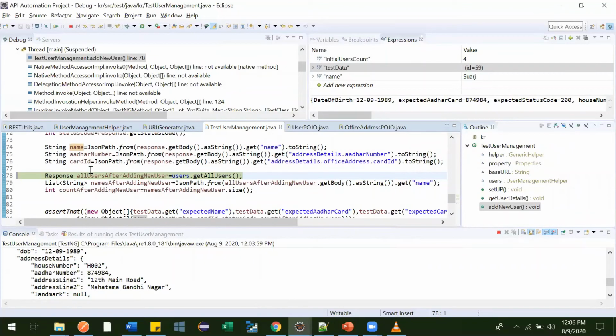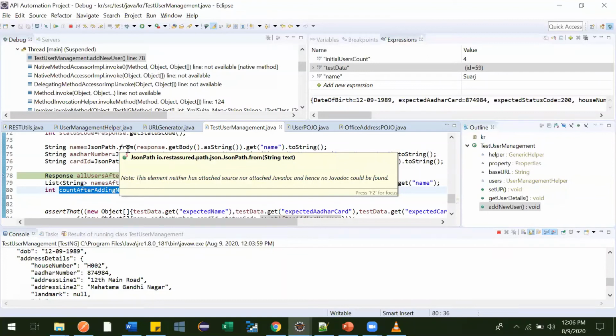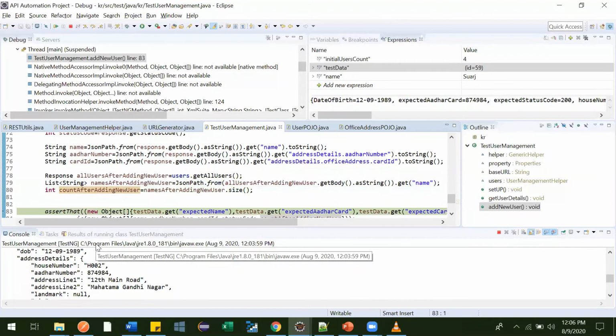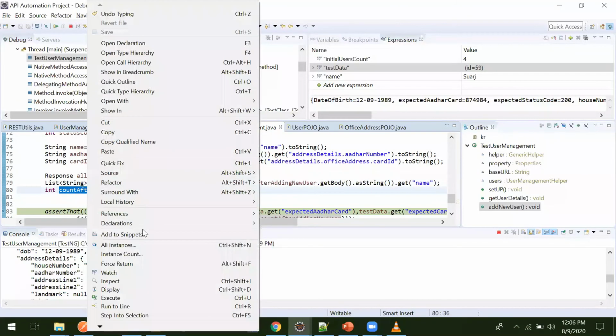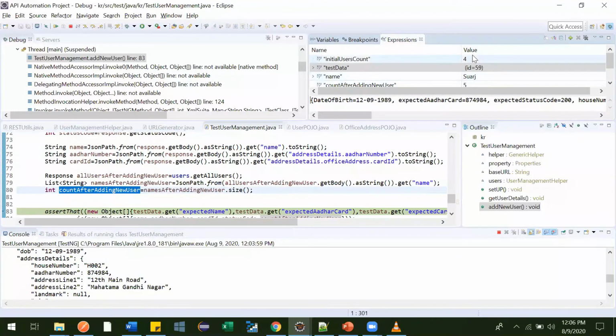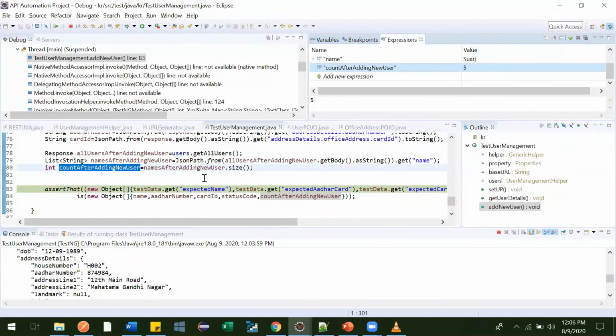Now what we have to do: we have added one user. Now we should fetch the count, like after the addition, what is the count of the users present in the DB? So let me press F6 again, then again F6, then again F6. Now let's keep it in the watch list. See here, now it is 5. See, initially how much was it? It was 4, right? Now after adding, it became 5. Yes, perfectly fine. This is what we were expecting, right?